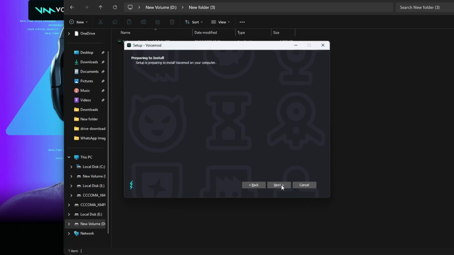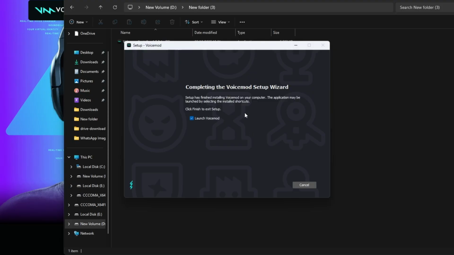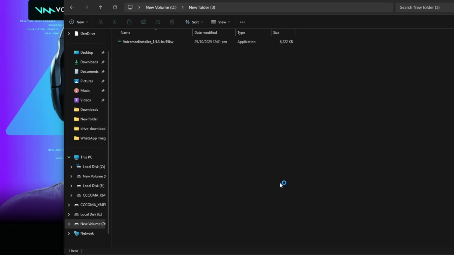After that, it will ask you to choose the location where you want to install Voicemod. You can leave it as default or choose a different folder if you prefer. Then click Next. The installation will begin, and you just need to wait a few minutes for it to finish. After the installation is complete, click on the Finish button. Voicemod will now be installed on your PC and ready to use. That is how you can easily install Voicemod on your computer.